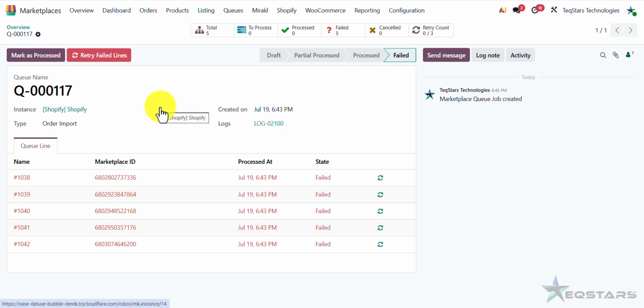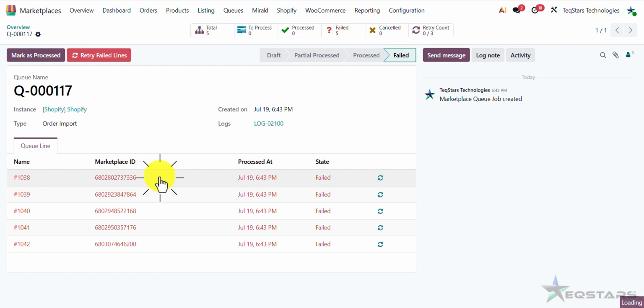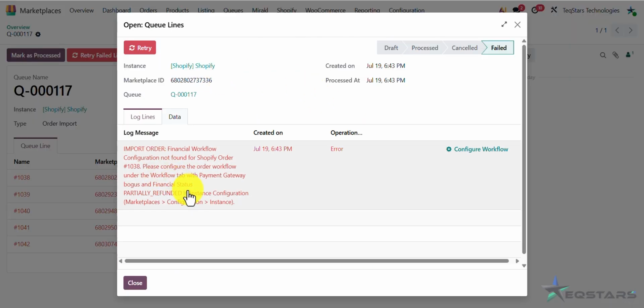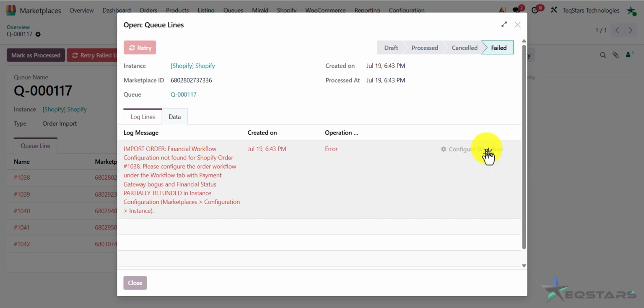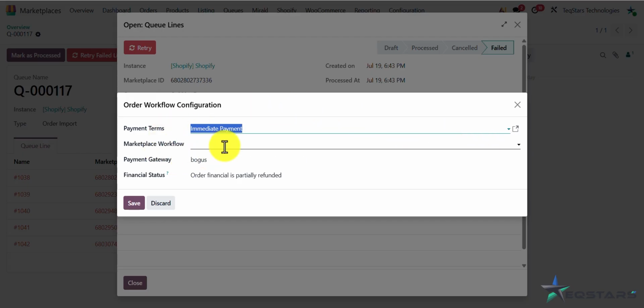Here you can see the order was not imported because we haven't set any workflow for importing the order yet. Now click on the queue line. A pop-up will open, and you'll see an error saying that no workflow was found. For a quick setup, we don't need to open the instance settings. Here you can see a button called Configure Workflow. Click it, and another pop-up will open.